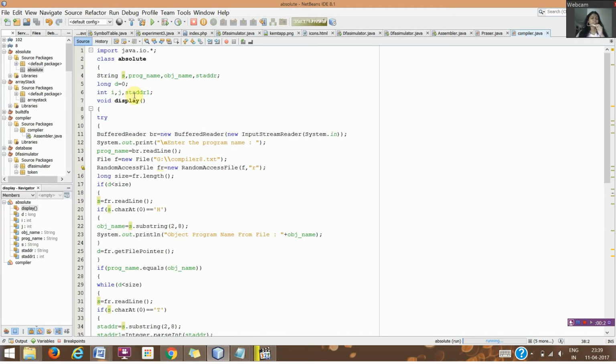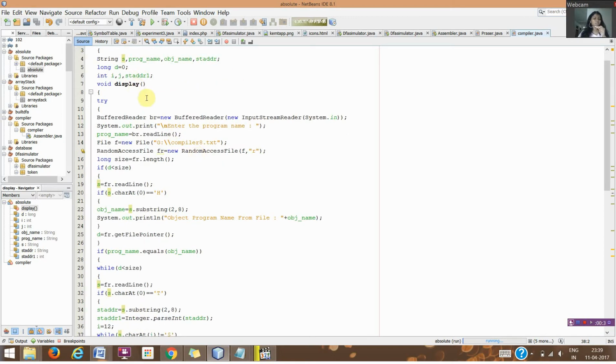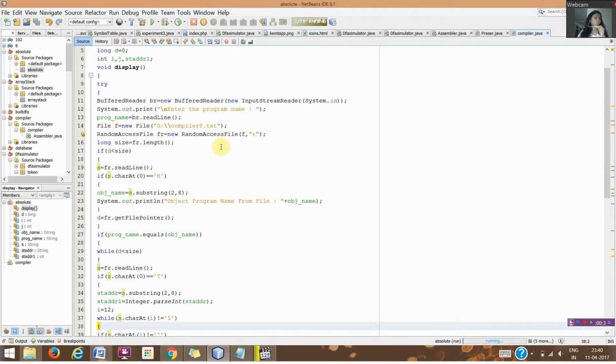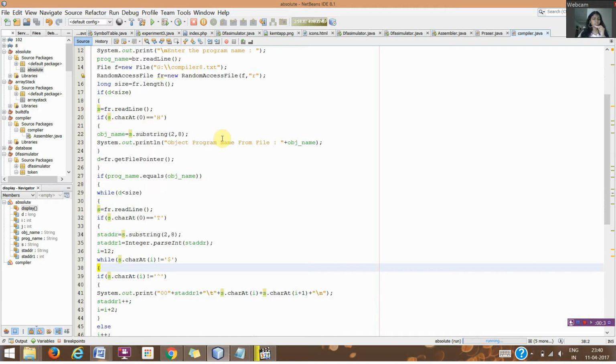So initially I'm going to initialize all the variables needed, the program name, the object name, the start address and everything. Then I have to read the file using the new file object. This is the random file access, and I'm going to create an object for the random file access. I'm going to read that file, and the file length is going to be stored in the size.